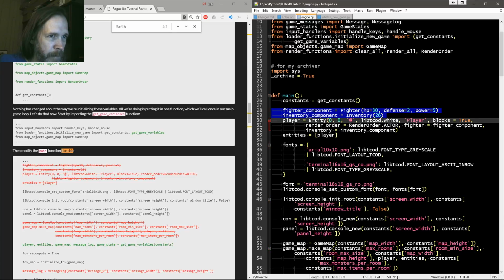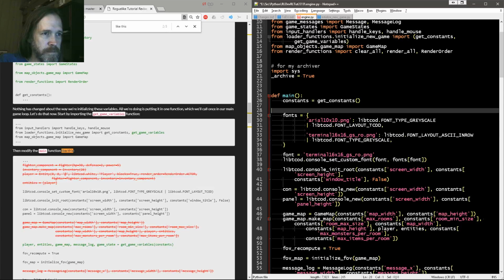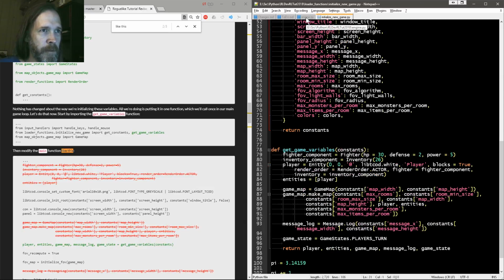I think we did everything, but you know, it's still... I remember inventory component equals Inventory 26. Oh, it's there.